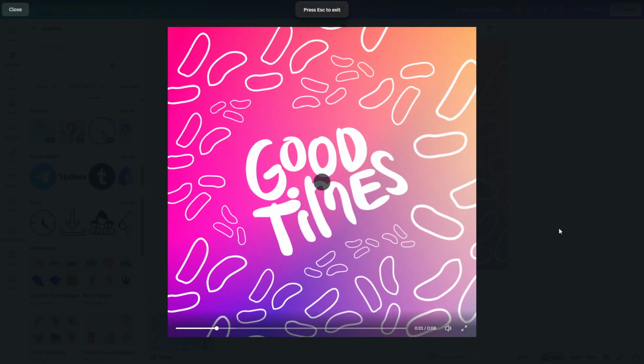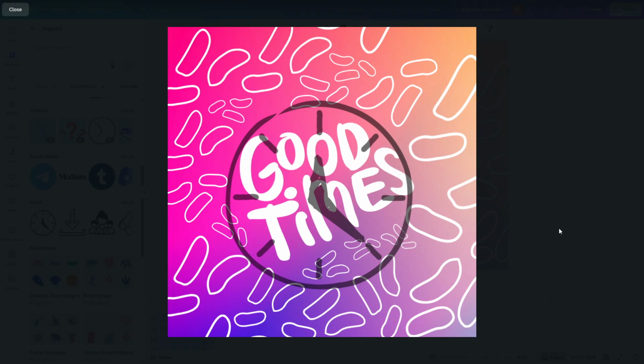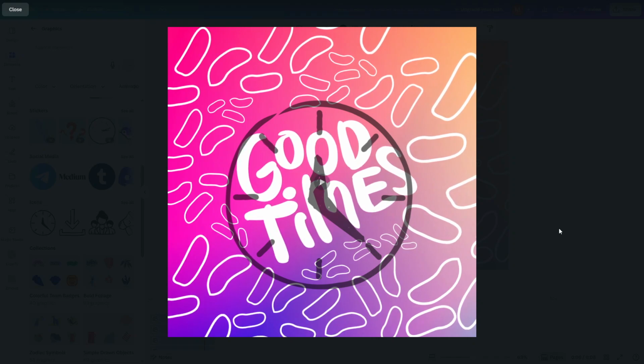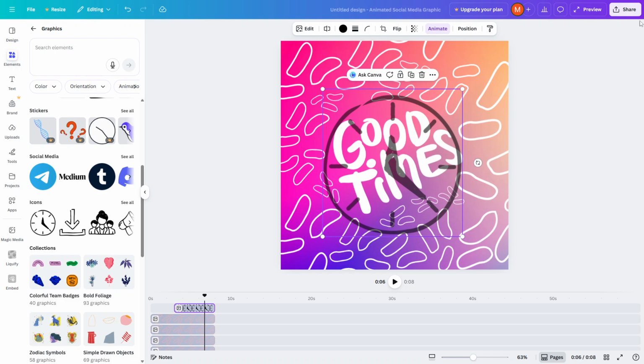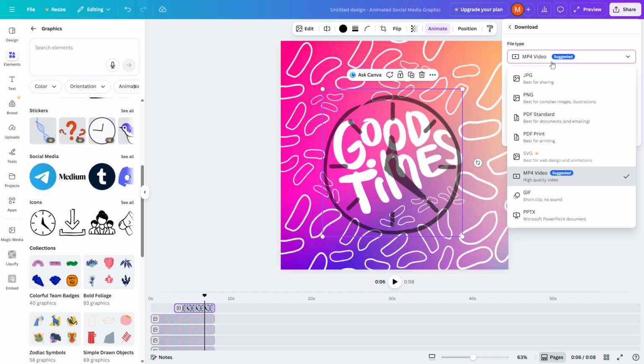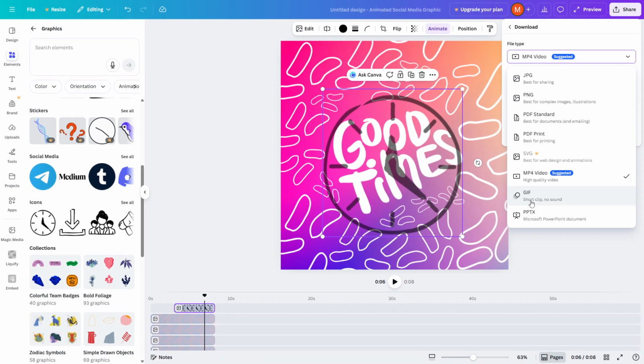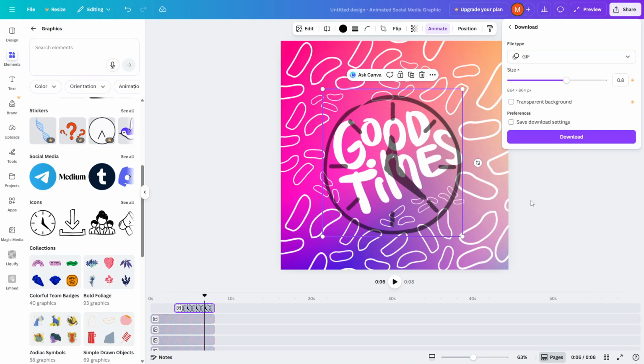Click on the Preview button at the top of the Canva design menu to see how it looks in motion. When you're happy with the design, navigate to the top right corner of the screen and click on Share. This step is crucial as it allows you to export your creation in various formats. After clicking Share, select Download from the drop-down menu. This will prepare your file for export.